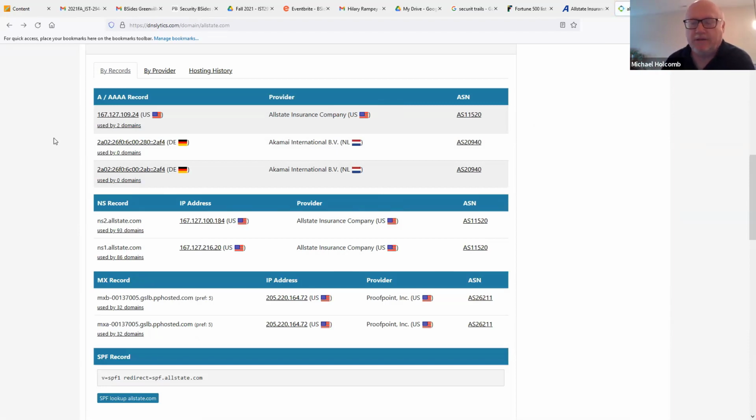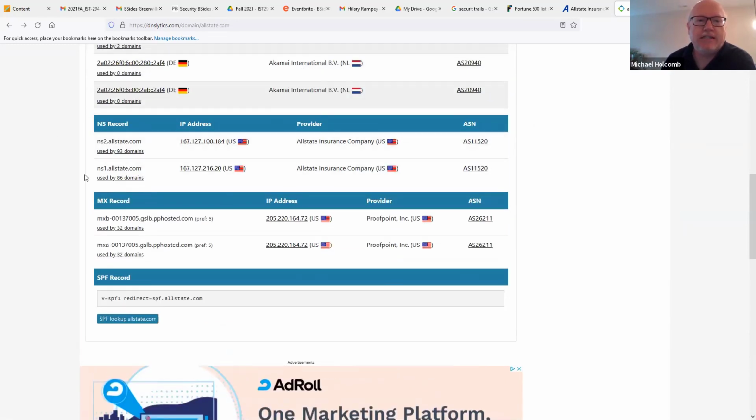I love it, so we even use a paid account. In fact, I think I have to renew it. But we can see the DNS servers for Allstate. Now, this is an interesting thing we're already seeing that we're going to come back and talk about. I don't want to jump too far ahead. And then we see the MX records, so these are mail servers.